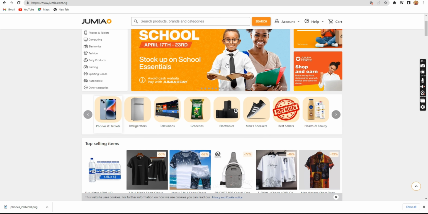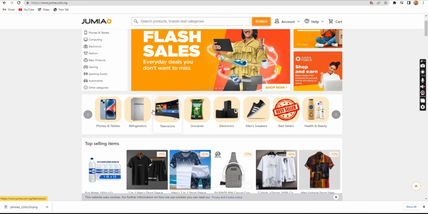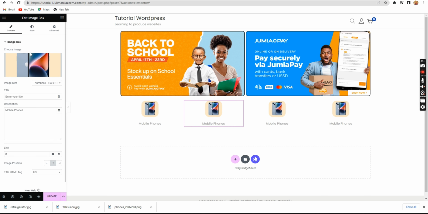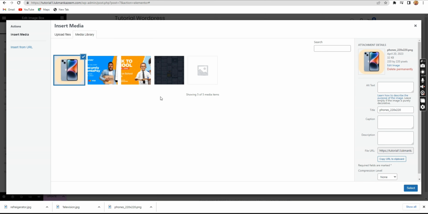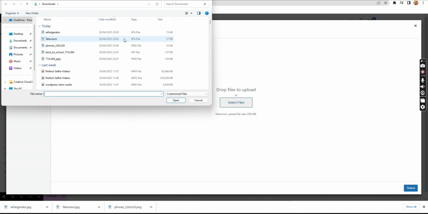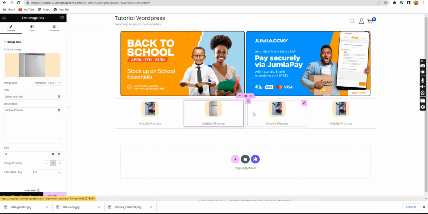Okay, so let's try and get another image. Save image. Save refrigerator. Save image. So please, this is not for commercial purposes. It's just for training. If you use their image for commercial purposes, they might sue you. But I'm not using it for any commercial purposes. It's free on their website. I'm just using it to show you guys how they did it and how we can do it by ourselves. So this one, let's change the name to refrigerators.